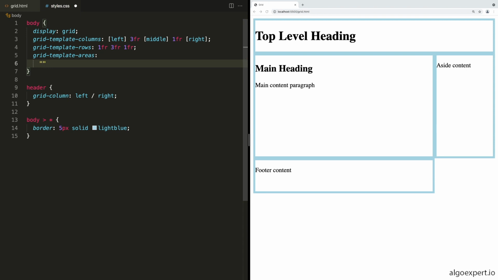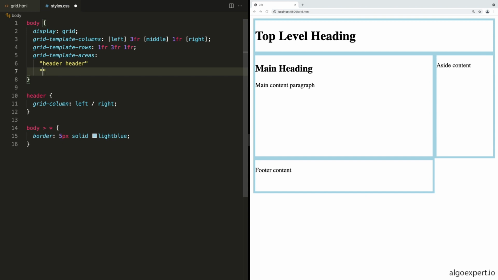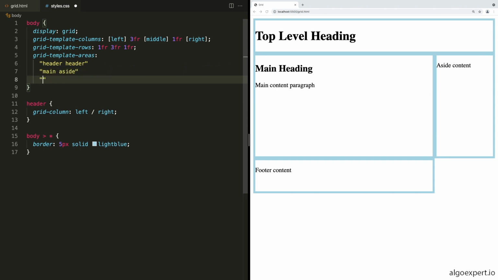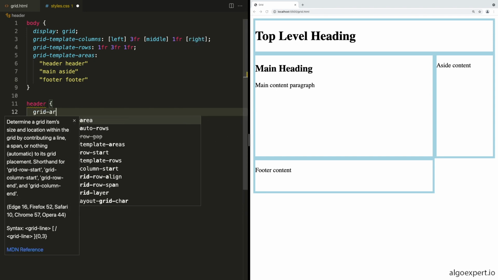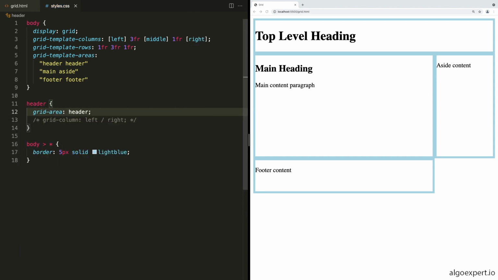So we can say at the top, so the first row is going to be our header, but it has two columns. So we'll say header, header. So the first two columns are both part of the header. Then we can go to a new line here and say that the second row, which we will put in a new string, is going to be our main and then our aside. And then the bottom row we will call our footer, and we will have two columns for the footer as well. And now, instead of having this grid column left, right, what we can instead say is that this is going to be in grid area of header. And when we save this, you'll see it does the exact same thing.